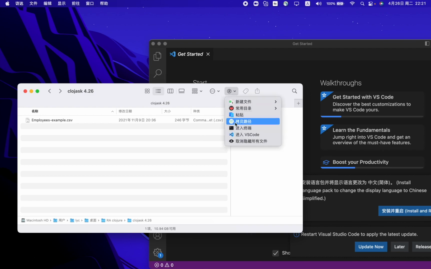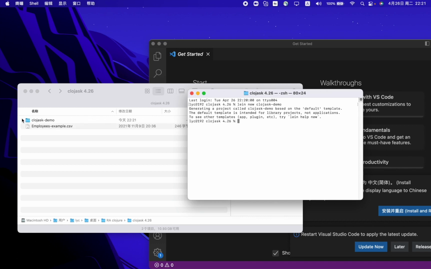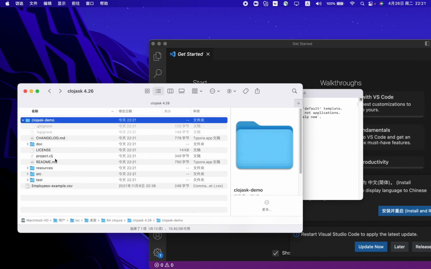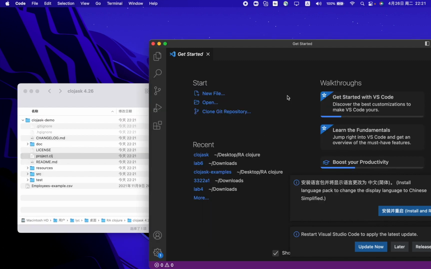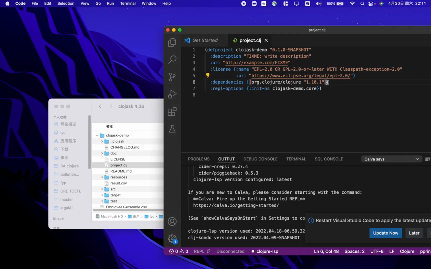Now let's create a new Leiningen project called Clojask Demo. And we also need to modify the project.clj file to include Clojask as one dependency, so we should copy this line of code and paste it to the end of the dependencies vector, like this.